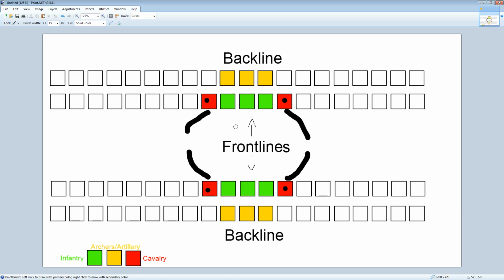Now, what happens next is we have to wait, basically, until something dies. The most common thing that will happen, because cavalry have an incredibly high damage value and an incredibly low health value, is that the cavalry will die. Somebody's cavalry will die. All right? So we're going to assume for a moment that, I don't know, this guy's cavalry got wiped out, and these cavalry survived.